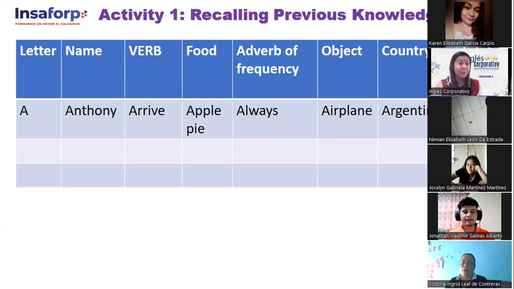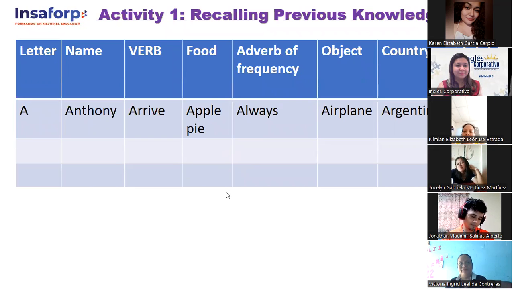Soup. Salt. Salad. Sandwich. Spaghetti. Sushi, okay. Very nice. What about the adverb of frequency? Sometimes. Okay, often. Stressful. Sand, de arena. Sand, okay, it's an object. Stove. Sofa.